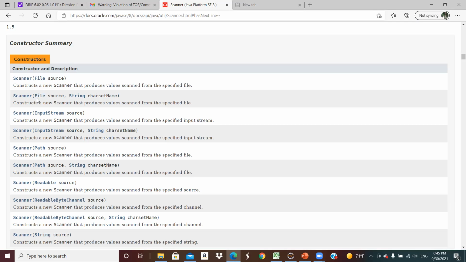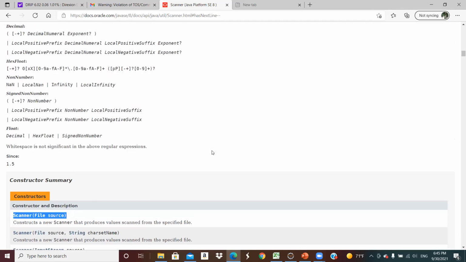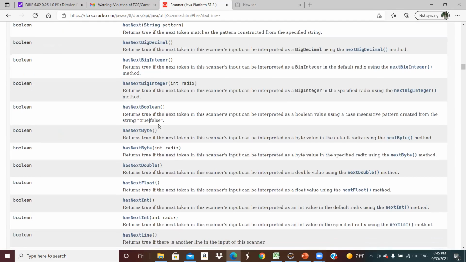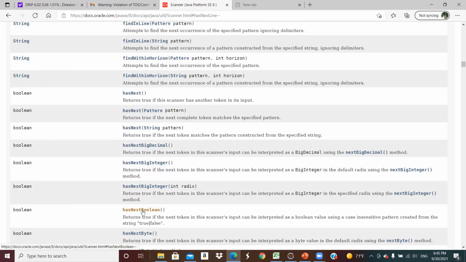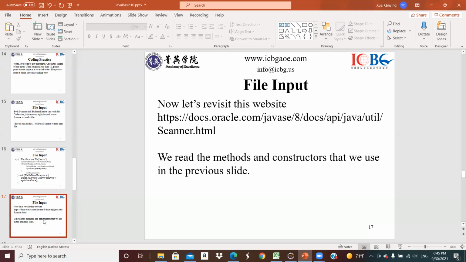So here we need a constructor to create an instance of scanner. You see, last week we used the input stream, the console. Today we're using a file. So we can create an instance of scanner, then we come back to use all the methods, like next line. We read the next line, right? So we have all those. So now let's move on to the next one.